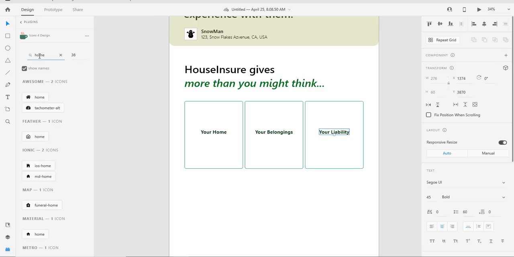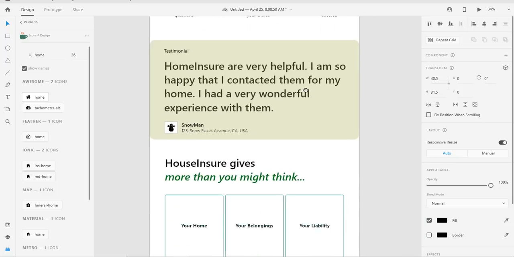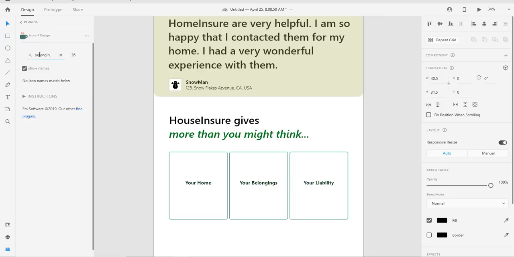Can you see, this is a picture of home? And the next thing we are going to search for is belongings. Belongings, can we get that on this? Let's try. Can we? No icons. Okay, this is what we do.